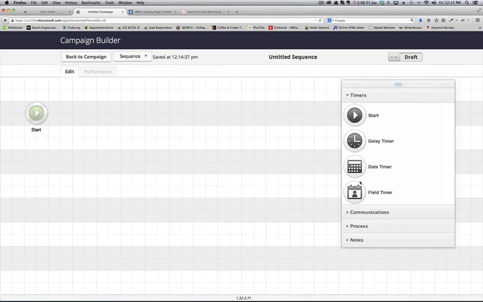Now, you also have different timers here. You've got a delay timer, which delays before the next action. You've got a date timer, which is the date that the next action will occur. And then you've got field timers, which are custom fields within Infusionsoft.